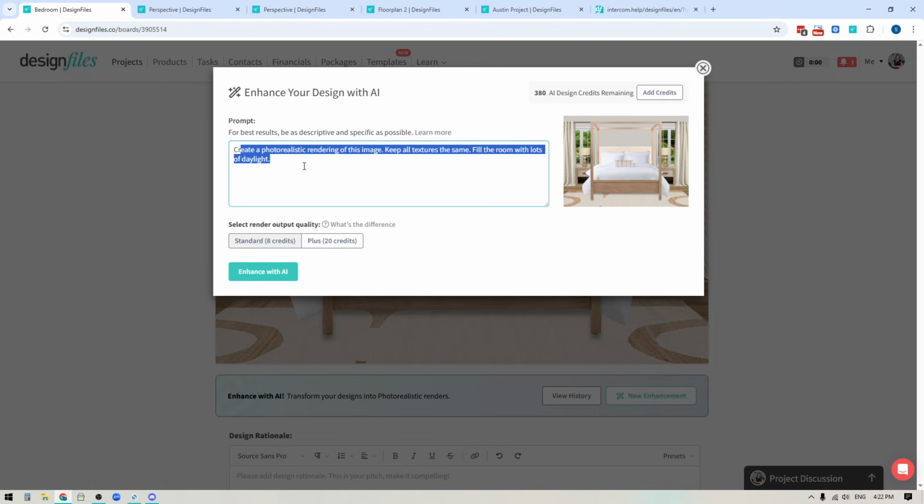So for now, I'm going to keep it pretty simple, and I'm just going to add this. What I want it to do is create a photorealistic rendering of this image, keep all textures the same, and fill the room with lots of daylight. Now below that, you're going to see that I have two different render output qualities. We've got the standard and we've got plus.